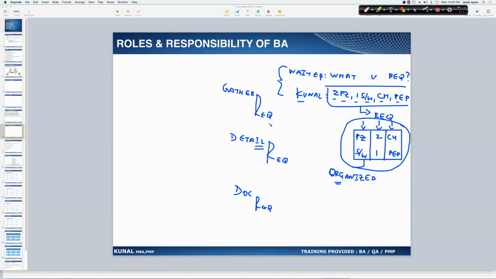Okay, fine. Now, once a waiter gathers, once a waiter details, once a waiter documents, what does he do next? You might have seen a waiter repeat the order. Yes, he repeats the order. That is, he wants to cross-check. He wants to cross-confirm that the requirement he has taken is correct or not. And that is called validation, or validating the requirements. Once he validates, he hands over the requirement to the chef.